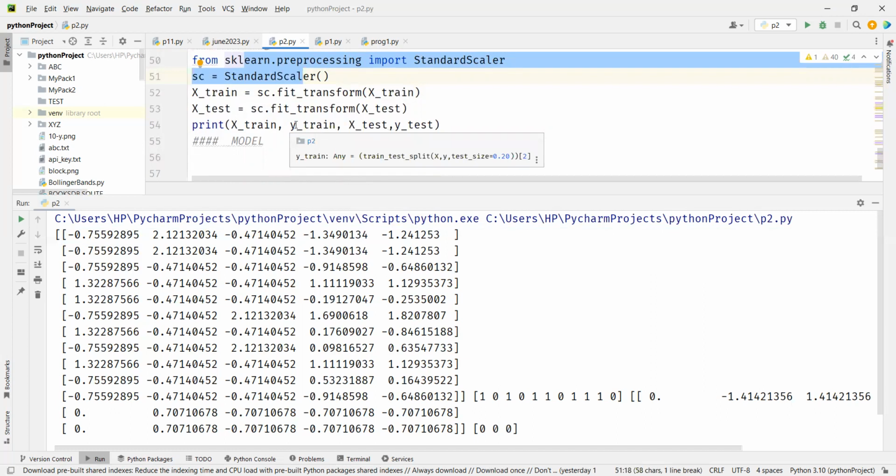All good? So this is what we do in pre-processing. After pre-processing, our data is now ready for getting into model building. Next step, yes.